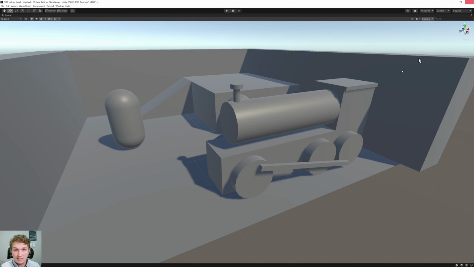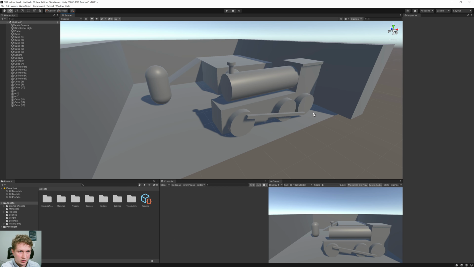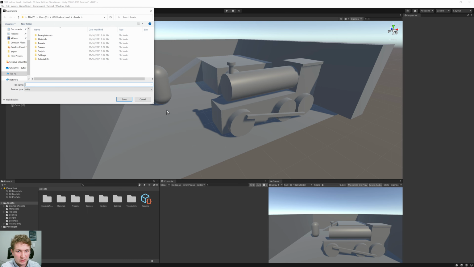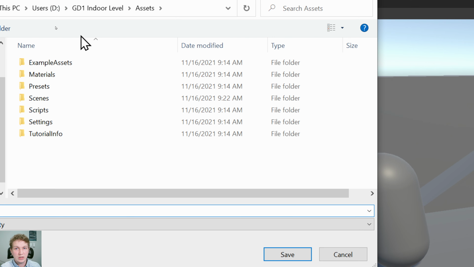Okay, so with our screenshots saved, let's save our scene and make sure our project is set up. So I like to press Control-S to save. File, Save will take you to the same place. Let's save this in the Scenes folder. So don't try to save this somewhere else.